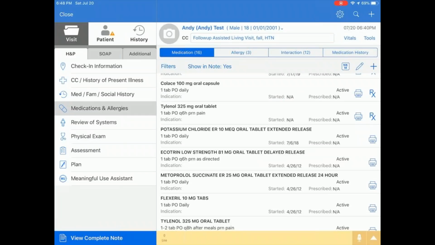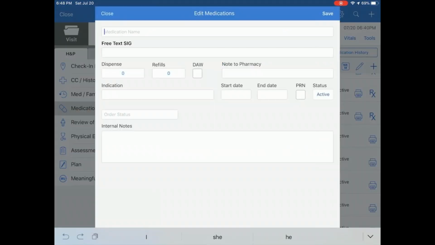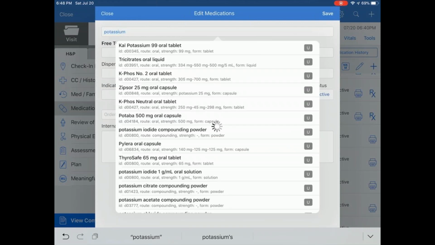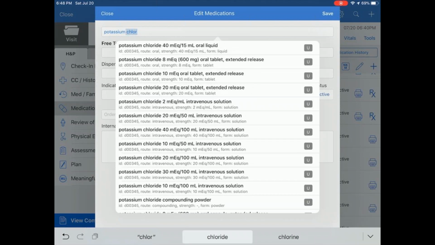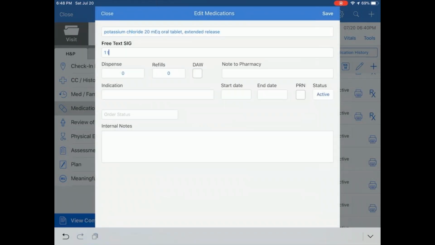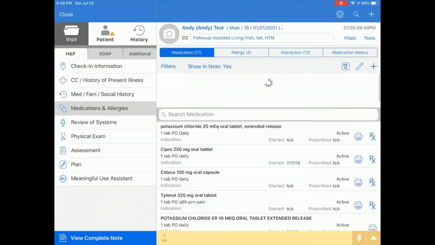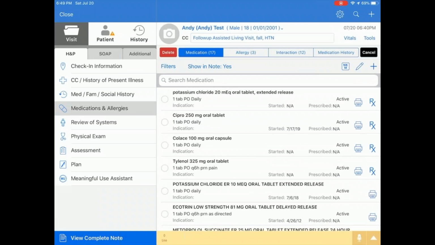So if you wanted to add on potassium for whatever reason, you would click the plus sign on the right side and start typing potassium. You could pick which dosage it is. You could type what you need, how many you need, and then you just click save. And you'll see here at the very top, you'll have potassium chloride and it's active. If you want to increase it, and if you want to delete anything here, you click the pencil and then you could just delete the other one if you wanted to, okay?